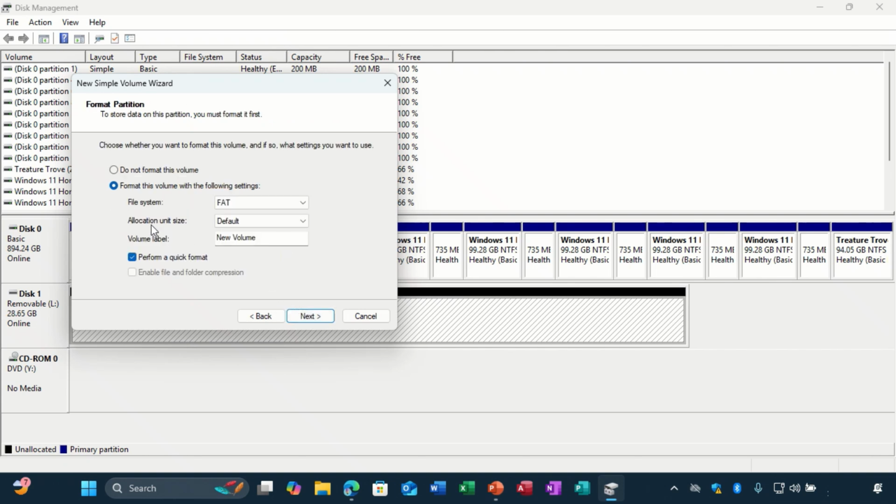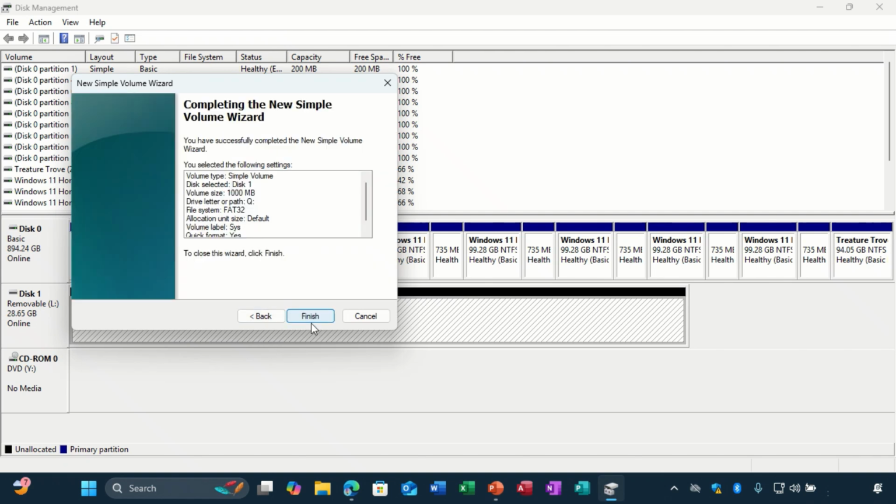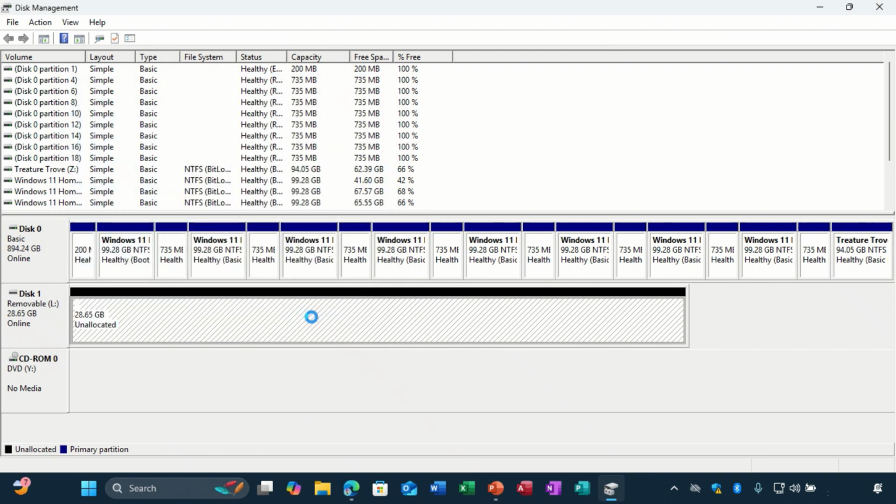Now, very important here is the file system for the first partition. It should be FAT32. This is very important. It is not FAT, it's not NTFS, but FAT32. Make sure you select FAT32. And for the volume label, this is optional. You can give it a label or a name. I will give it, for example, sys, which stands for system. Then I click next and finish.